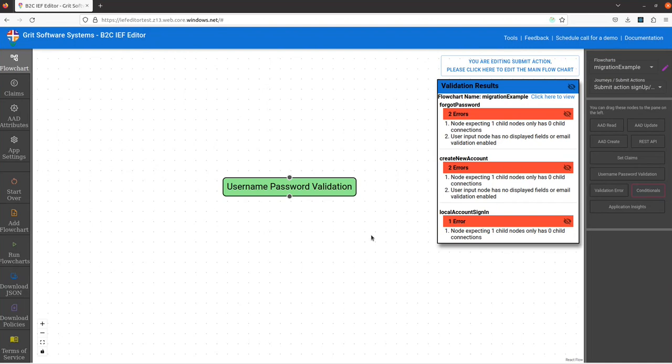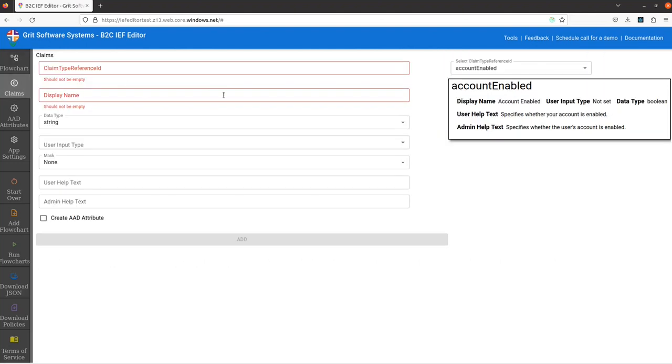We'll assume that an extension attribute has been added to Azure Active Directory with a flag to indicate that the user is migrated and requires a password reset. But we'll have to add that extension attribute in our editor project as well. We'll go to the claims menu. Claims aren't the same thing as an AAD attribute, but we'll want to have a claim to store the flag value within our policy as well.